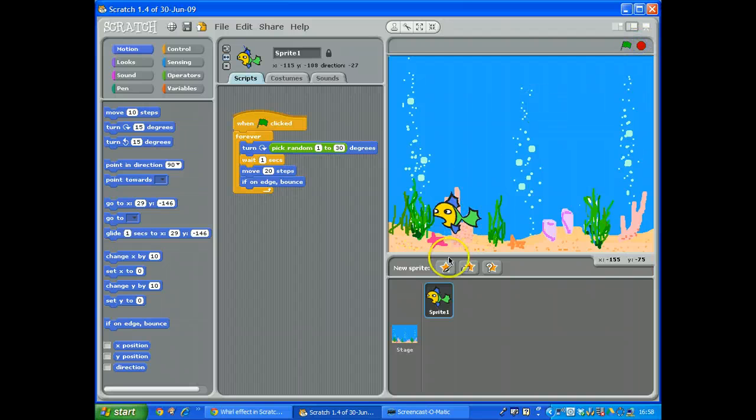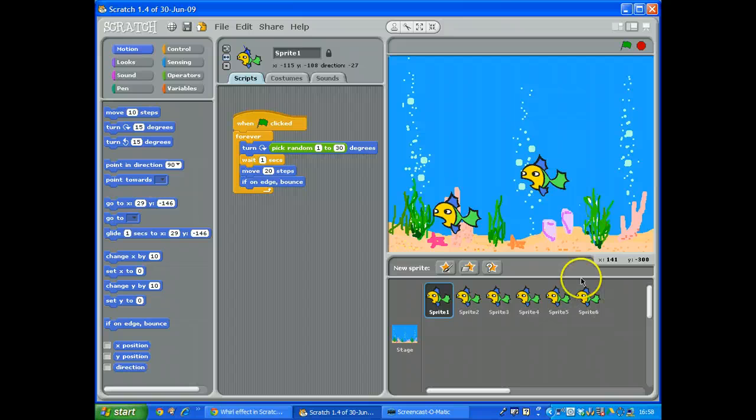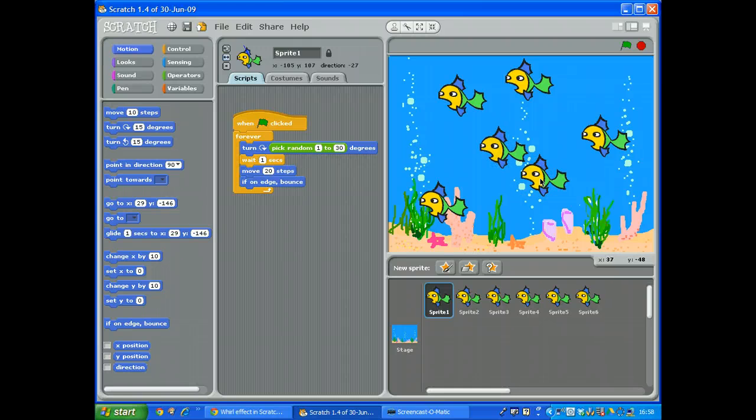Okay, right, we're now going to duplicate this fish, so we've got 6 all the same. Clicking on the stamp, and I'm going to have 2, stamp again, 3, 4, 5, 6. So we've got 6 different sprites here. Just spread them out, they're all on top of each other at the moment, around the stage.